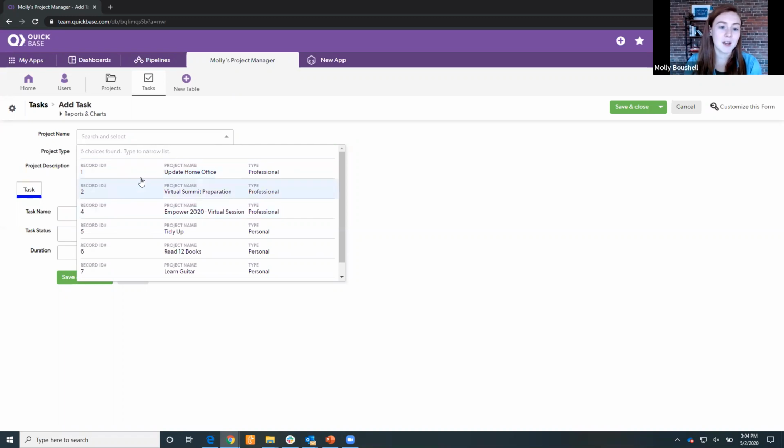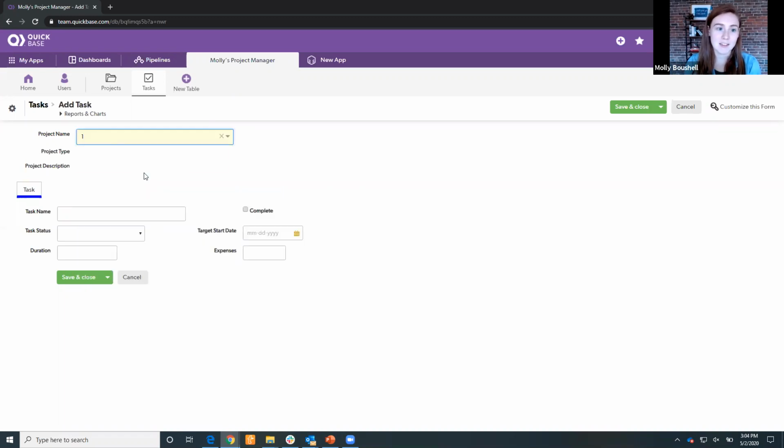So if I were to pick Update Home Office as my project, now I'm only seeing the number 1, and that's because it's the first field in the record picker right now. What I actually want to see is project name. So I'm going to go ahead and show you how I would update this record picker to show project name as the first choice. So to get started, I'm going to click Customize this form in the top right.